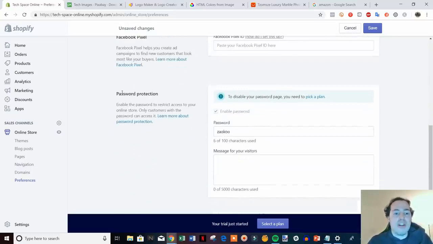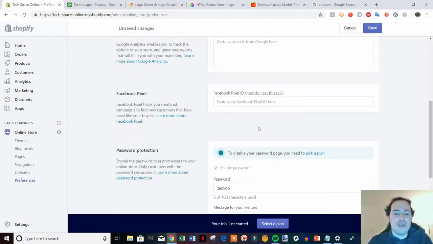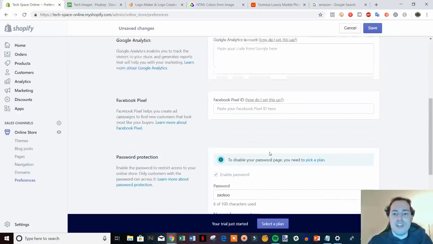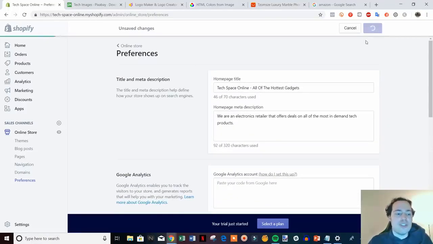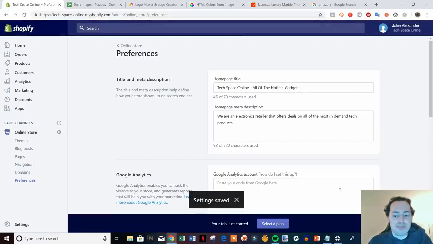The next part right here is where we can disable our passwords so people can actually visit our store, and we'll be coming back to this a little bit later. So I'm going to click save again.